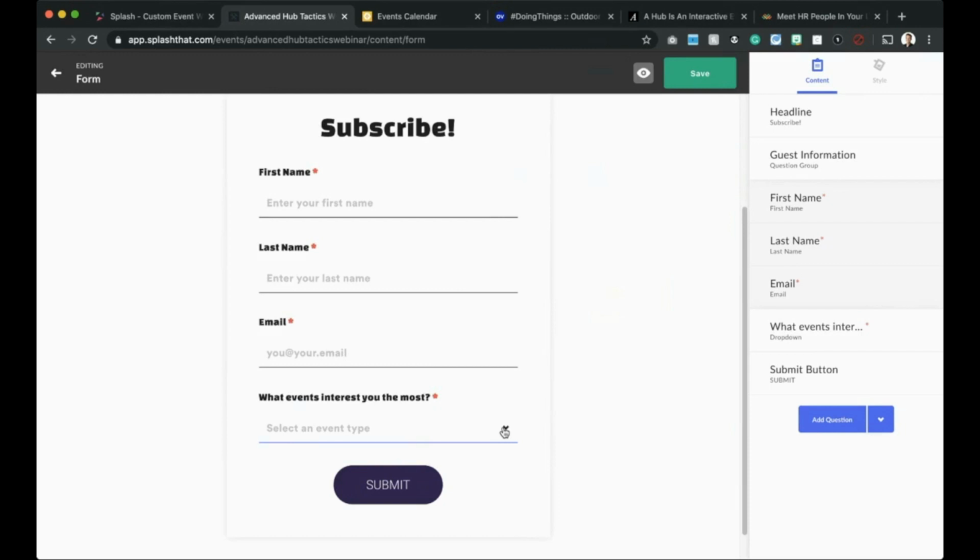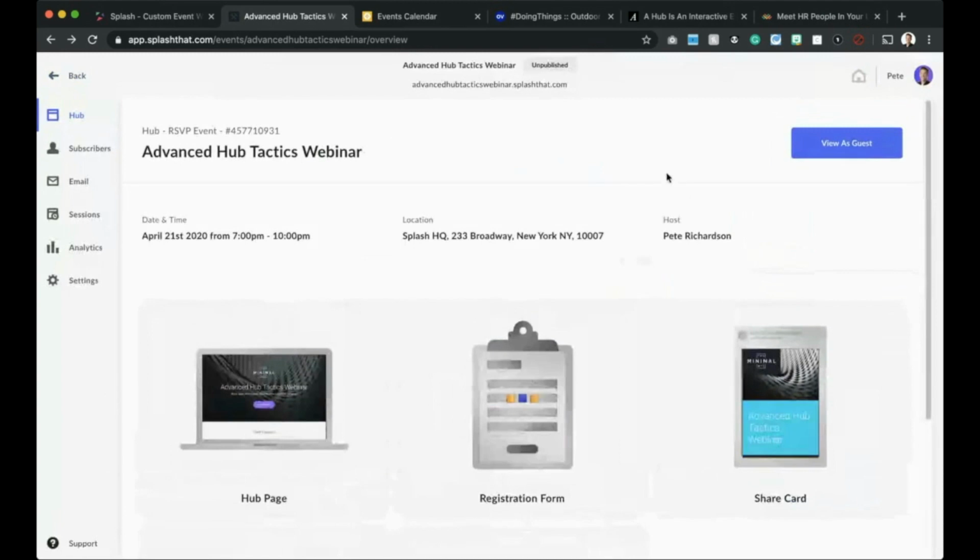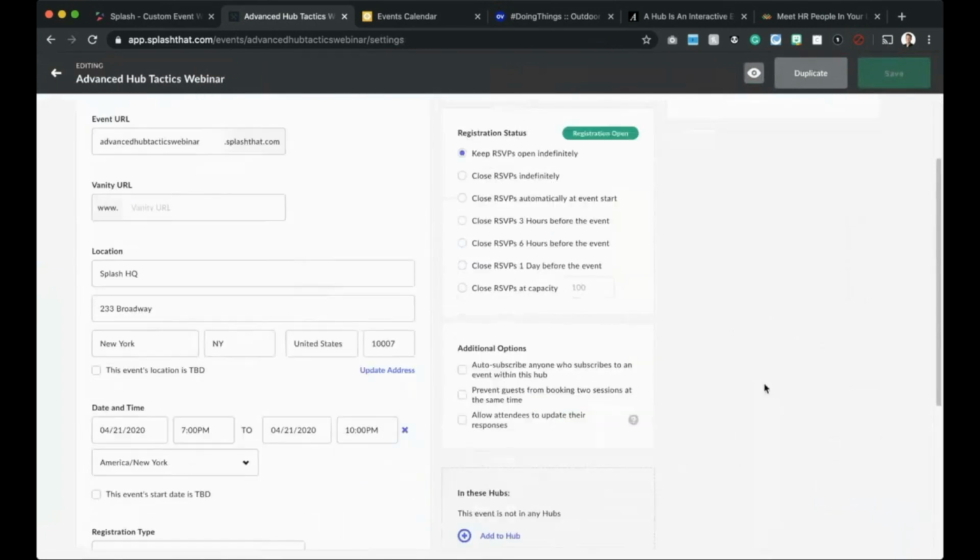It's not necessarily an advanced tactic related to web or hub design, but it's more the management side of things. Another thing that I want to point out that's related to your frequent subscribers: inside the settings tab along the left-hand side, we have an option in additional options that says auto subscribe anyone who subscribes to an event within a hub. Okay. To phrase it a little differently, if somebody was to discover that Bulldog Bazaar on their own, maybe one of their friends just sent them the link and they went to the Bulldog Bazaar, they signed up for it, you have the ability as a Splash host to auto-subscribe them to all of your events just because they've registered for an event that's included in your hub.